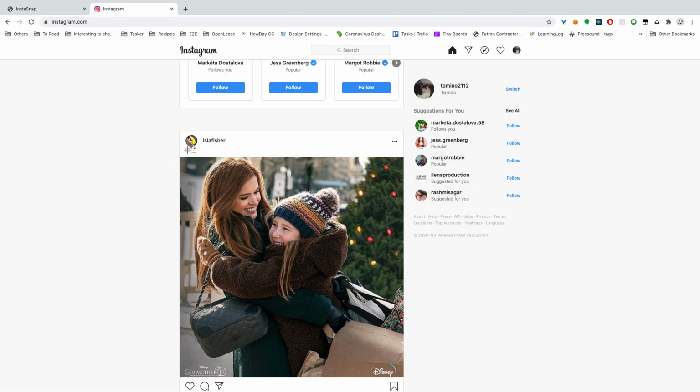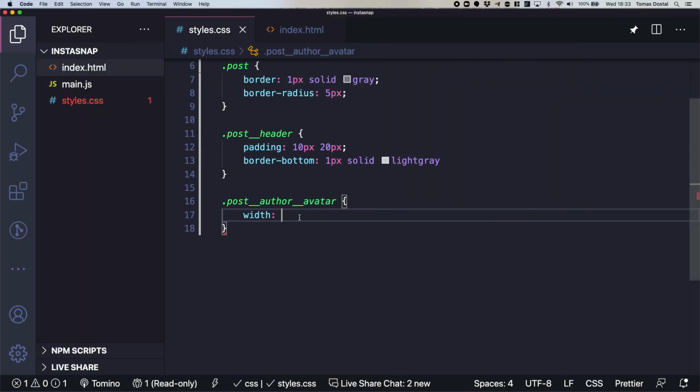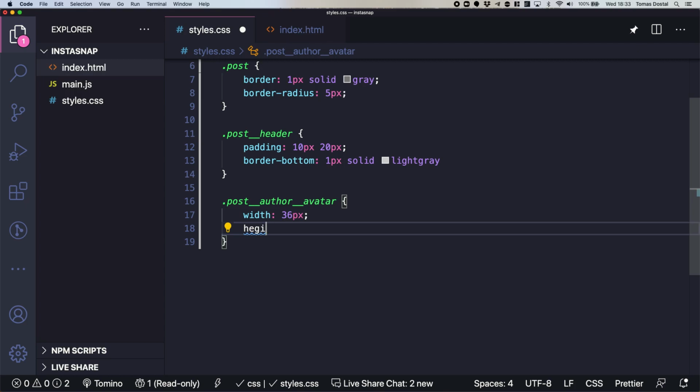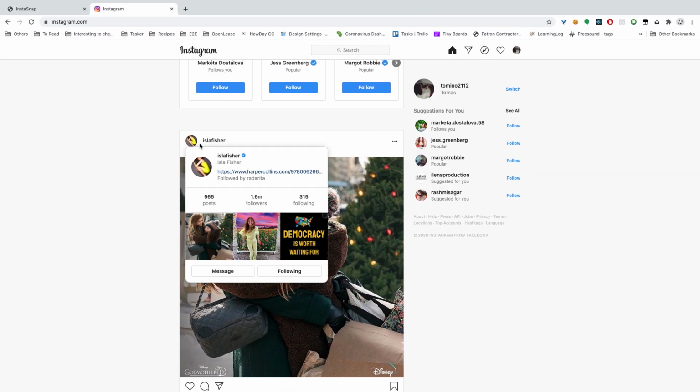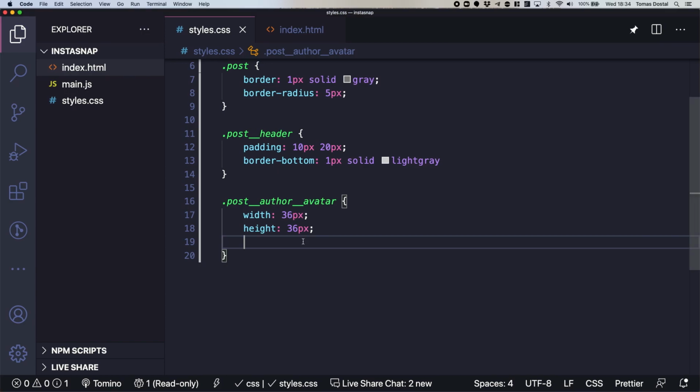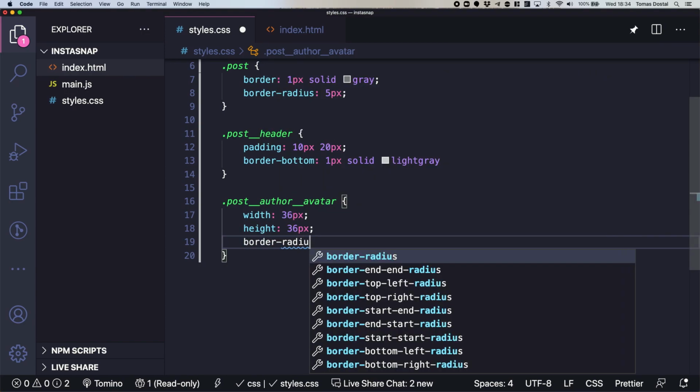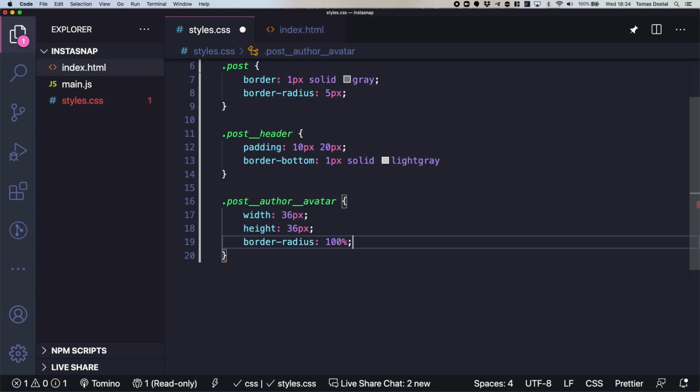How big is it? It's quite small. Okay. Yeah, let's say 36 by 36, so width 36 pixels, height 36 pixels, and so what we want from the image is to be round, right? So we need to give it a border radius, so we will say 100%, and yeah, let's see how it looks.